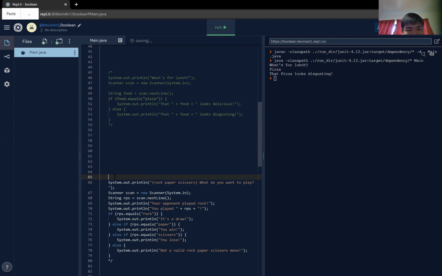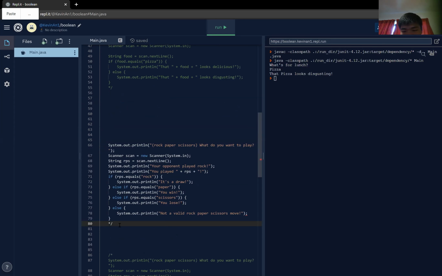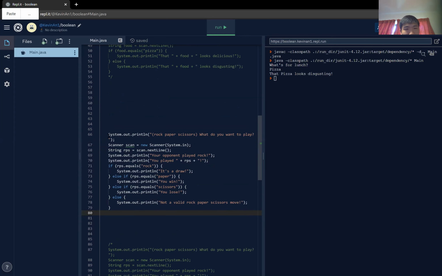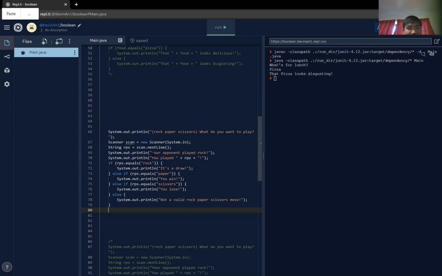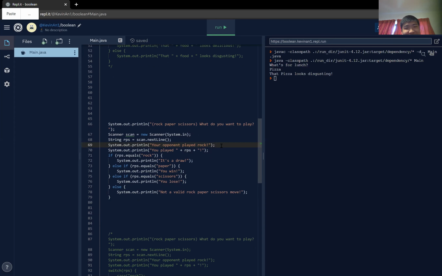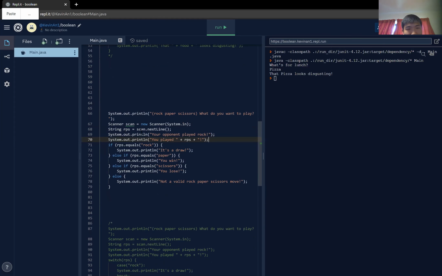All right, so let's add some complexity to the if else statement. Now we have an else if. This little block of code here is a rock paper scissors sort of game, but your opponent always plays rock. I didn't feel like actually coding an AI here. Over here it asks what you want to play, and you type in either rock, paper, or scissors. What you type in is stored in RPS.